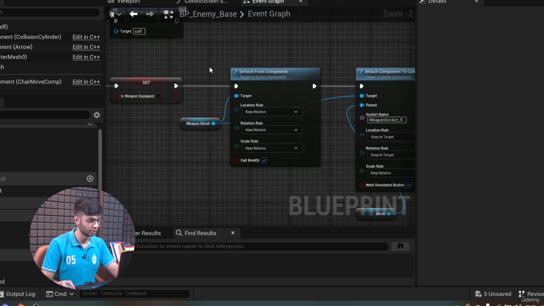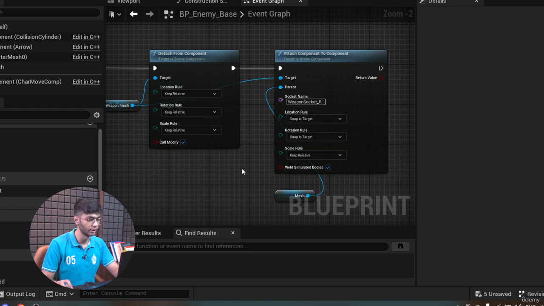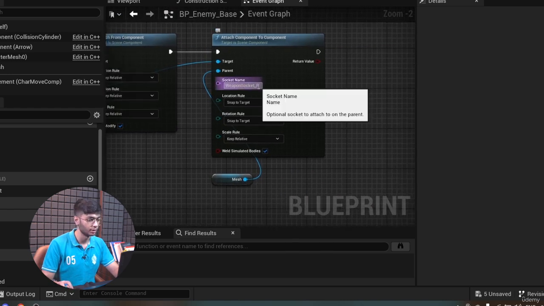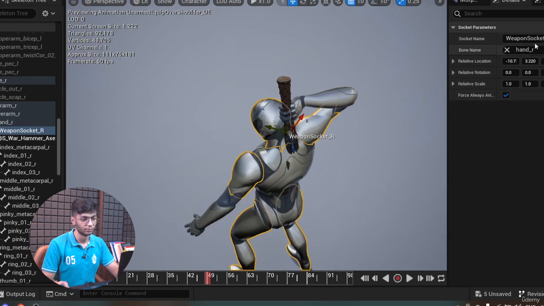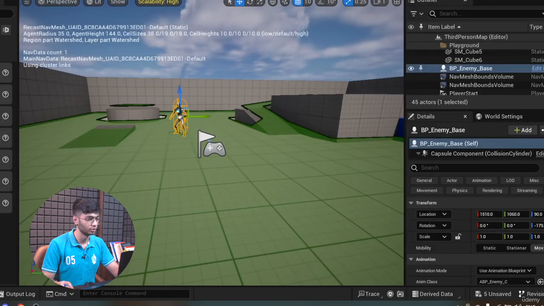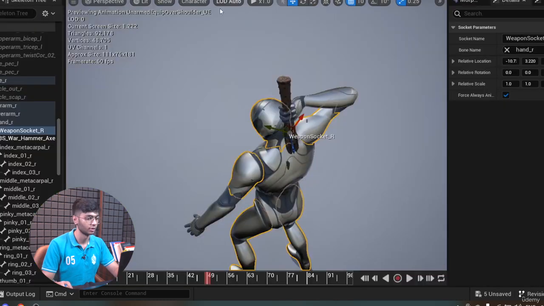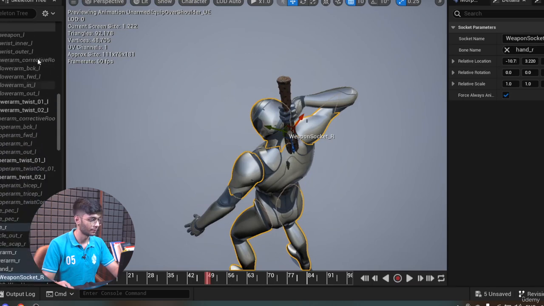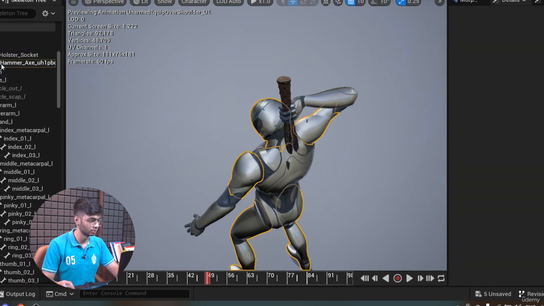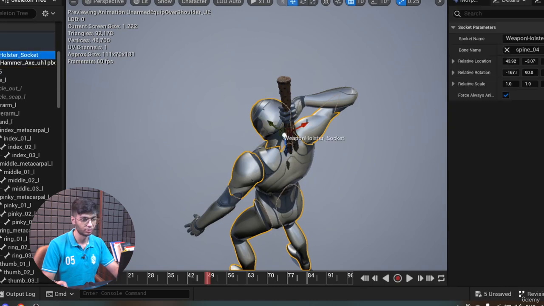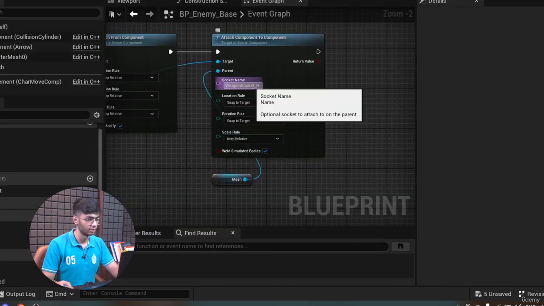I'm going to set this as false. I'm going to obviously detach it, and then instead of weapon socket R, I'm going to use the other weapon socket, the holster socket. So I'm going to go here, copy this weapon socket name and paste it here.